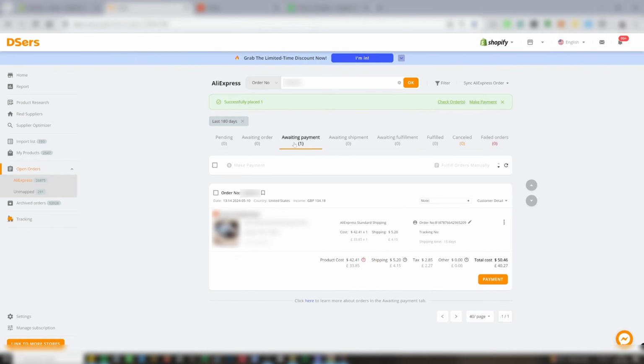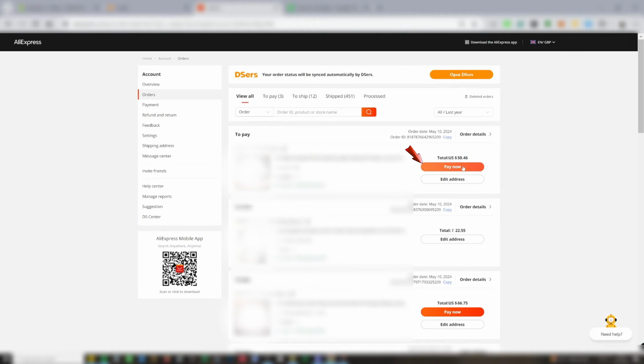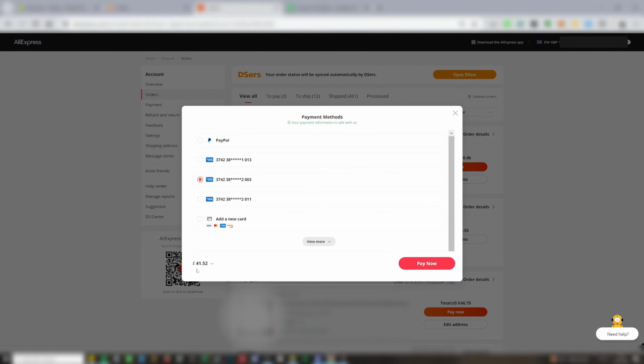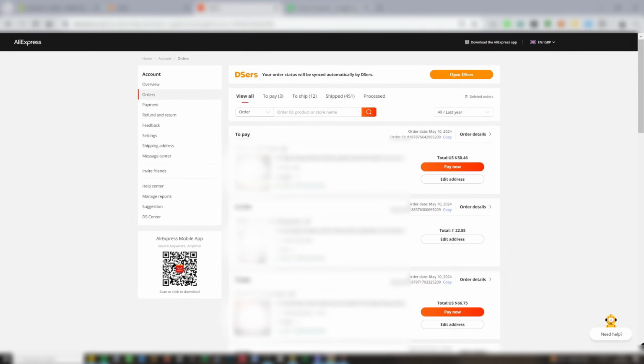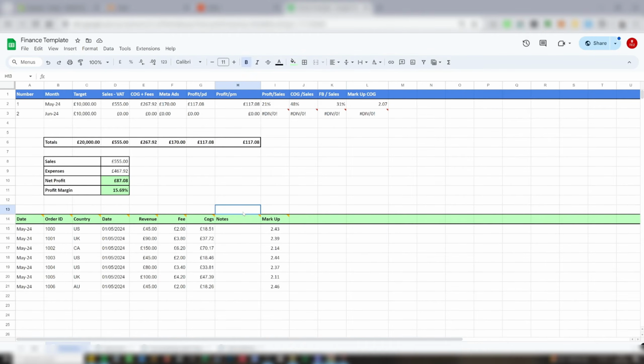And that, guys, is how you fulfill an order using DSers. Very quick and very simple. It's literally like 1, 2, 3 clicks. And now what I usually do is when I click pay now, I find out the cost, so $41.52, click pay now, and then I go onto my Excel spreadsheet.